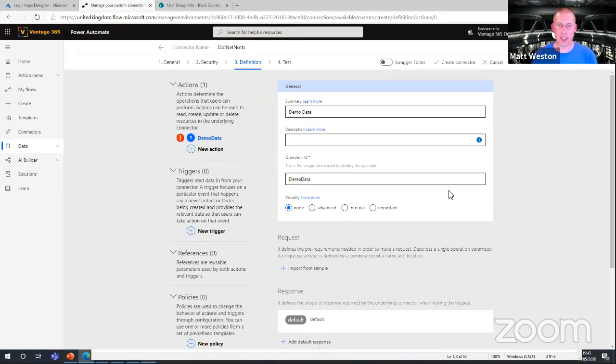The difference between the summary and the operation ID is, if I'm using this programmatically, demo data, the operation ID is what I would actually be referencing. If I'm using Power Automate and therefore using the end user interface, then that is what they will see. So user-friendly, developer.